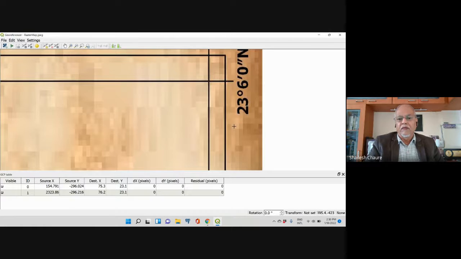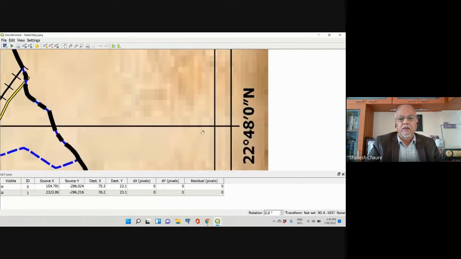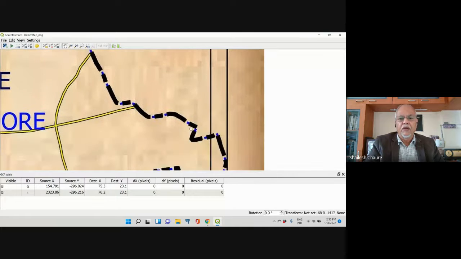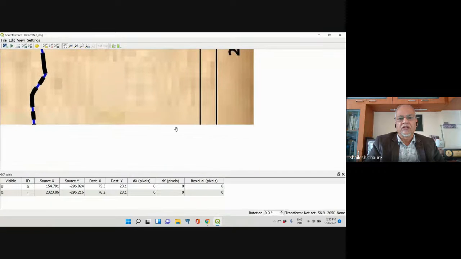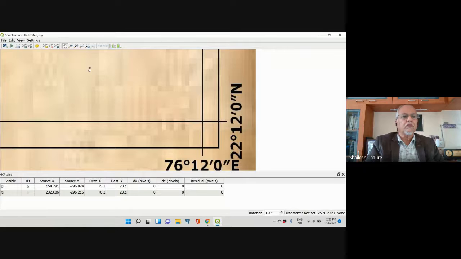Now we move to the bottom part. For panning, you can use this pan button. Just press the left mouse button and drag it to the top, and you will reach the bottom of the map. Now we will assign the coordinate of the third point, this one. So again, I will go to add point. As precisely as possible, I will try to take the center of this line.